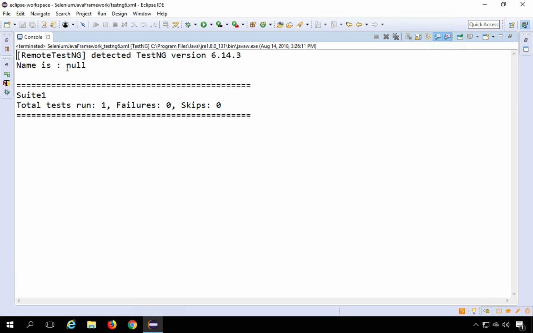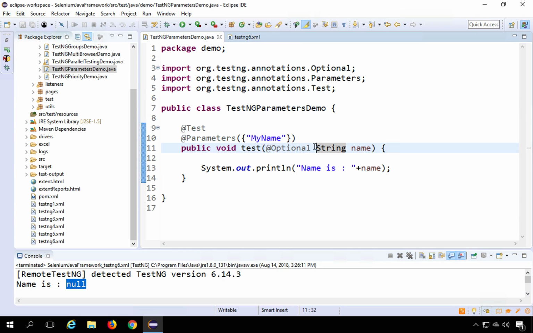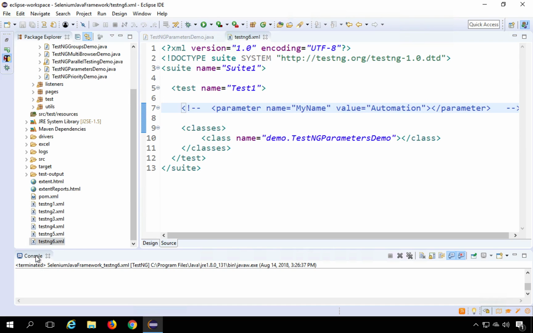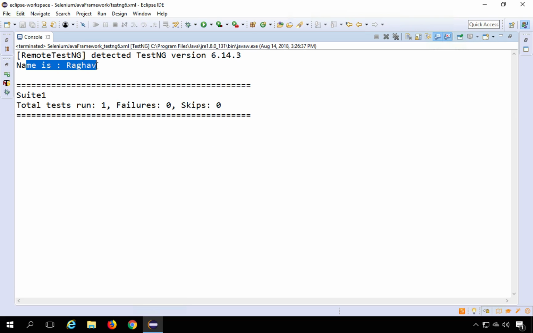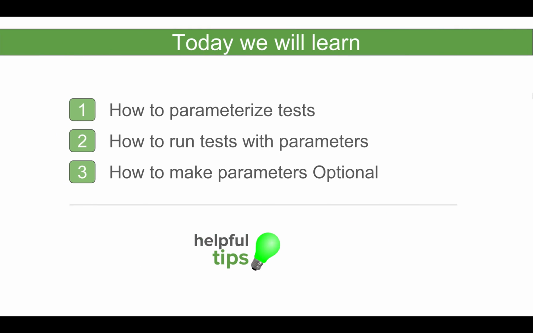However, if you see, it has passed null, because we have made it optional and we have also not passed it from our testng.xml file. So here you can also provide some value. So when it is not given from testng.xml, it should be optional, and the default value it will take is, let us say, Raghav. So now let me run this again and see. I will save and run this, and if I go here, you can see now it is printing Raghav. And of course, if I provide the value from here, it will take the value from here. Okay, so this is how you can make parameters optional.